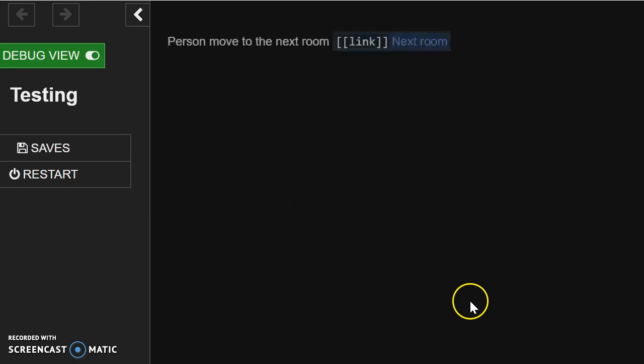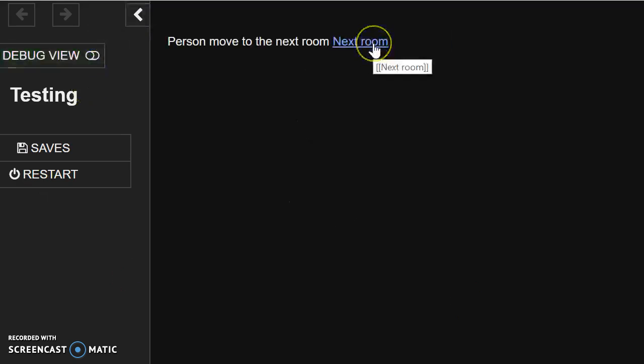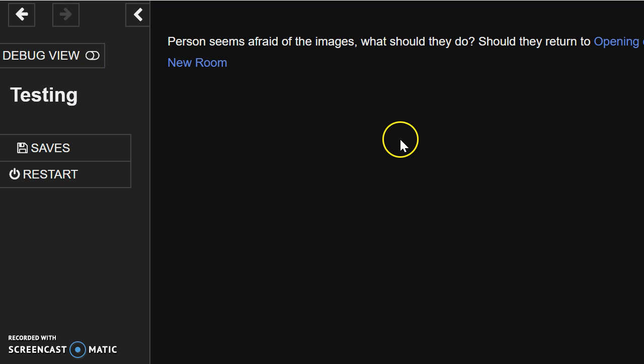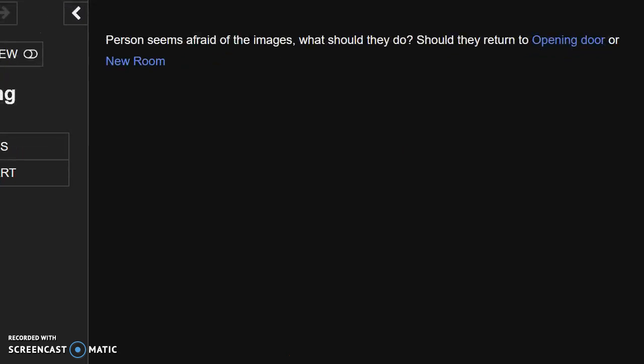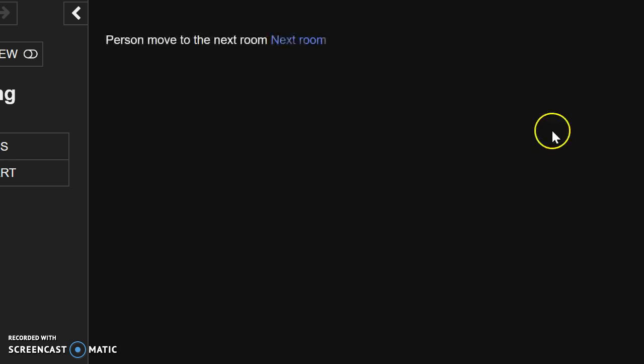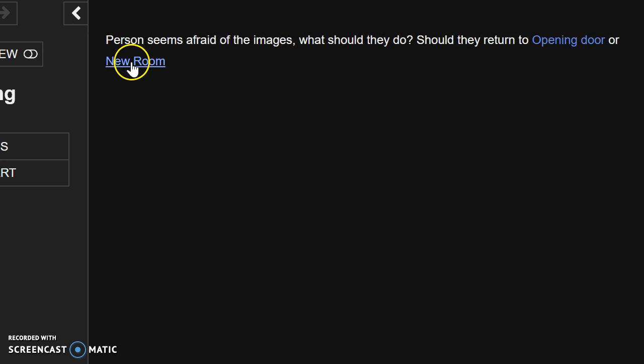Let's test this out. Person moves to the next room, hit the hyperlink, move this around so you can kind of see it a little bit better. Person seems afraid of the images. What should they do? Should they return to this right here? Or this right here? And that'll be the new room. So that's my very first beginner video. And I'm also testing out this screencasting on Twine.